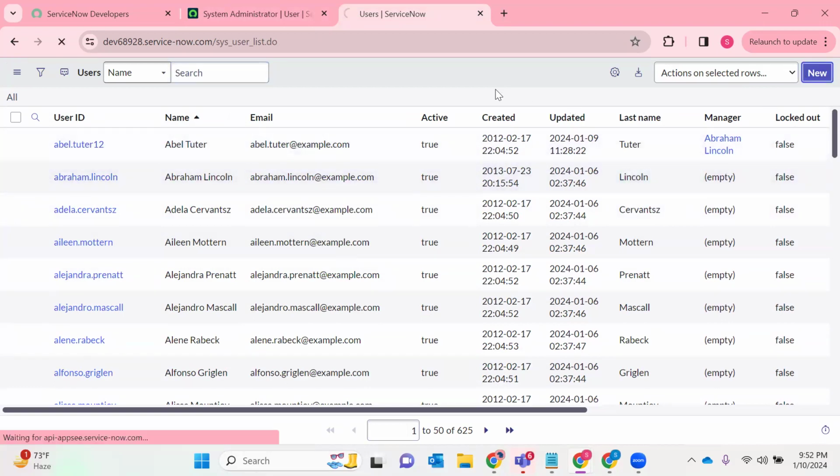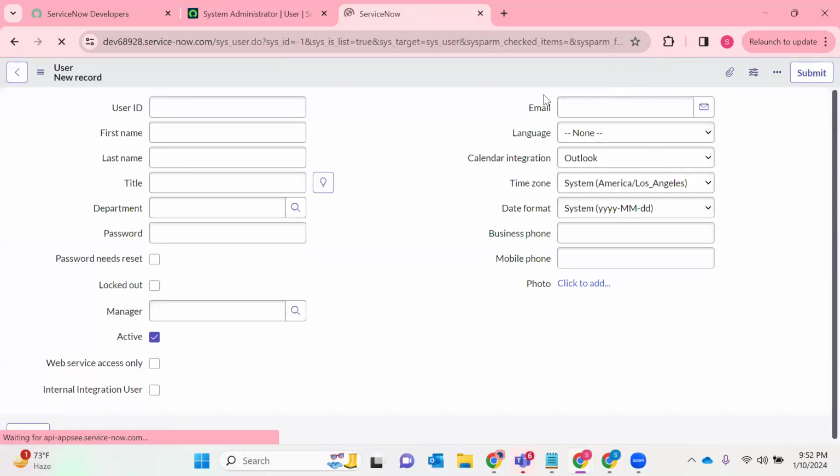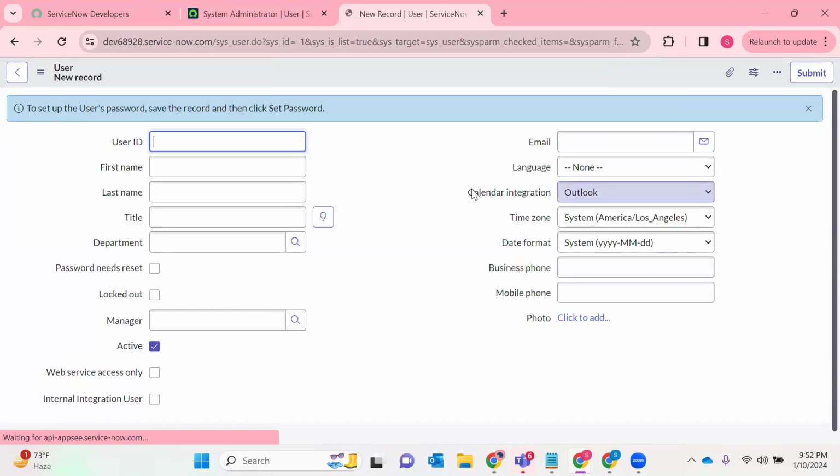And let's create a new record. It's very easy. This is one of the methods, but we have various ways to create a user profile in ServiceNow.